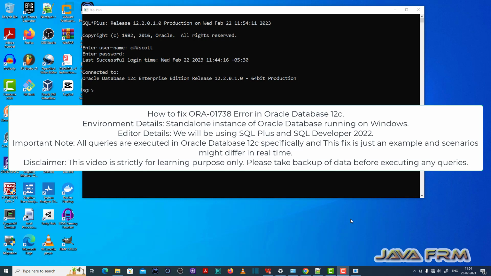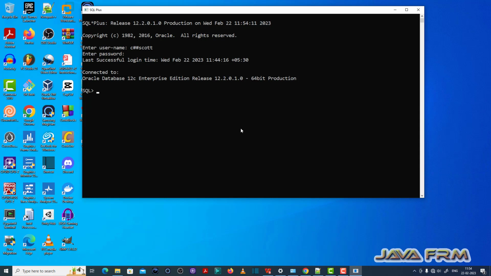So I have logged into the SQL*Plus editor as a common user called c##scott. Make sure that you have enough permission to execute the SQL queries. So here you can see that I have one table called person_file, which contains two columns, name and age.